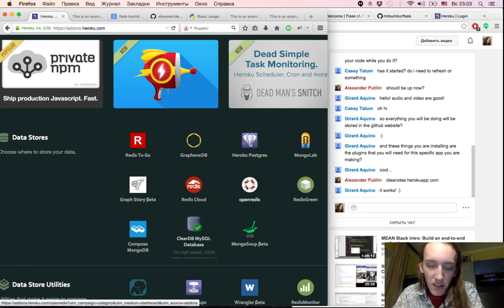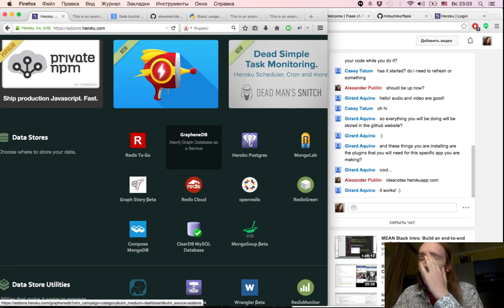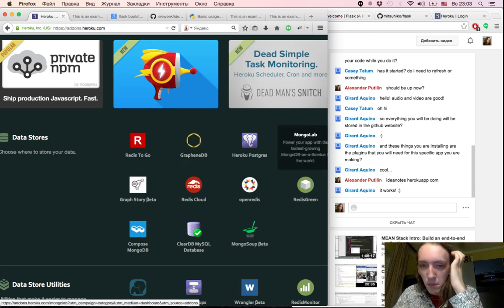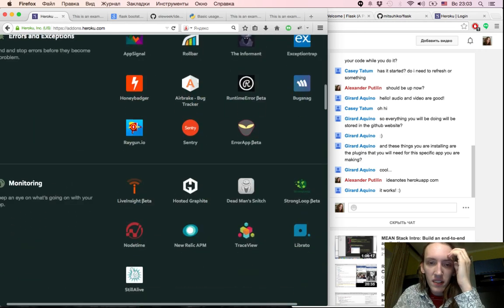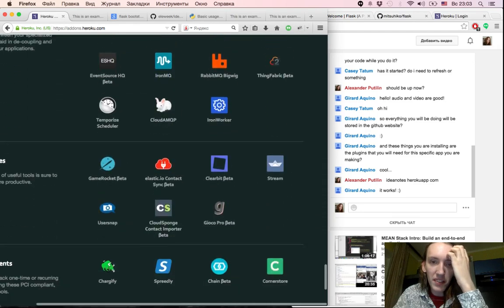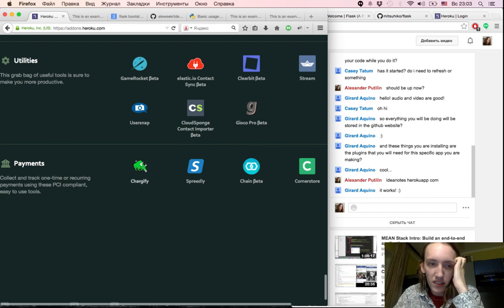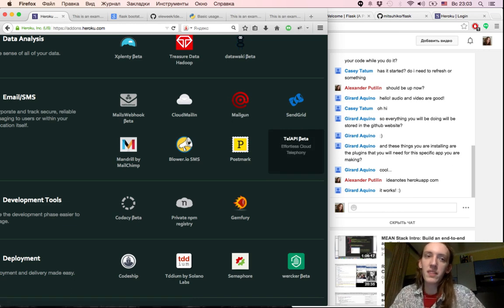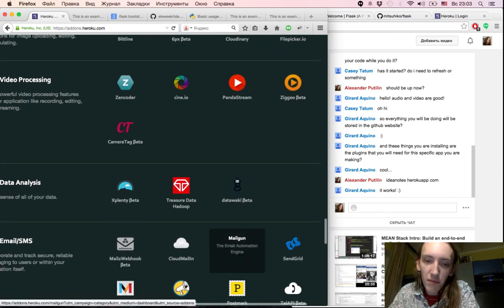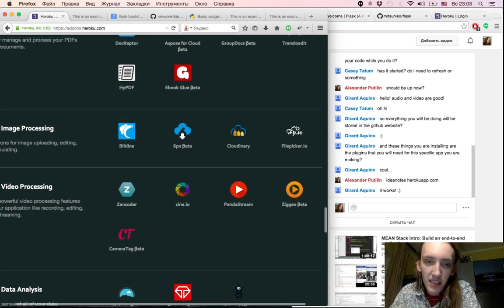By the way, there is MySQL, there is Postgres, there is GrapheneDB, which is some graph database. If you're just starting web development, you probably won't need it. There is Mongo, another Mongo, another Mongo, 3 different providers of Redis. I think there are hundreds of different plugins, and there is handling payments. There are plugins for sending emails. Mailgun, I like Mailgun. I have used it and it's nice. I recommend it.